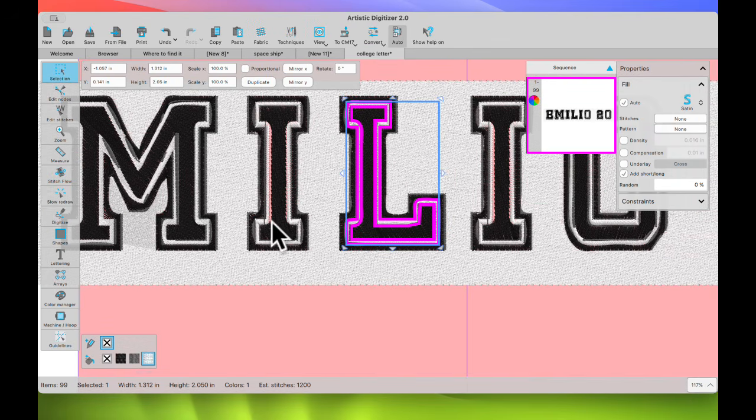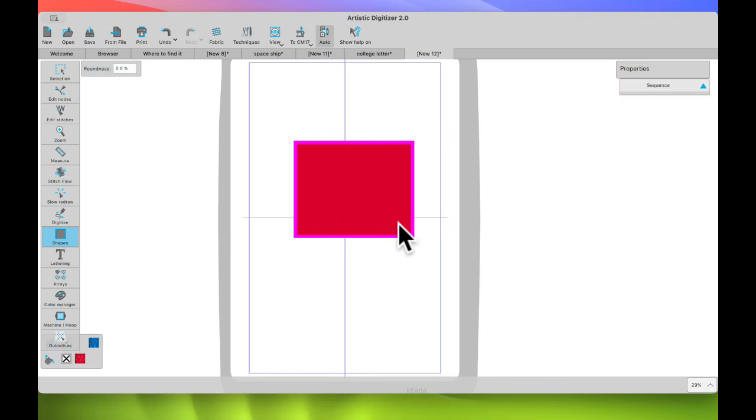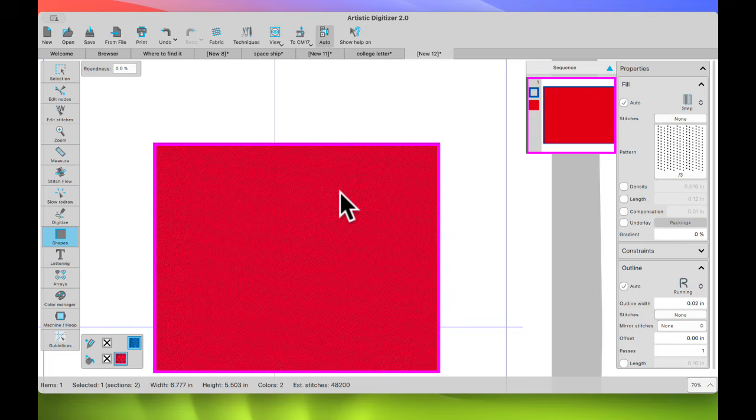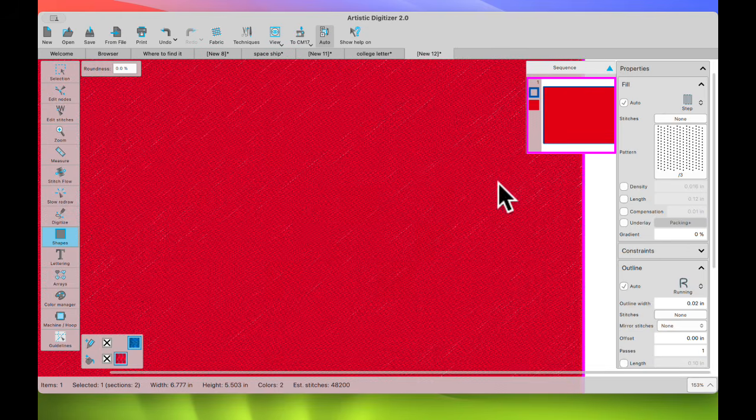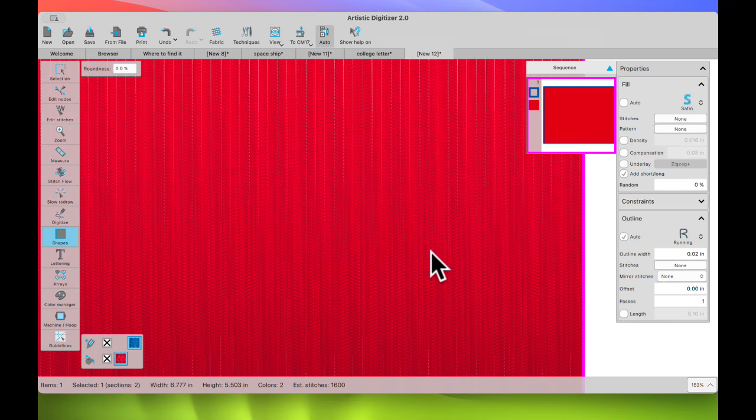Okay. Let's talk about fills and what they look like. We're going to go back to a new page. If I create a shape like this, it could be any shape, or I could have drawn a shape with my tool. When it comes in, it has just a plain step fill. These are called tatami fills, I believe, these plain step fills. And then you could change it to a satin fill if you want, but that's a pretty long satin stitch. But let's go back to the step fills.